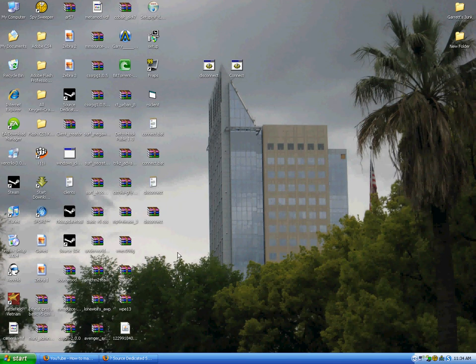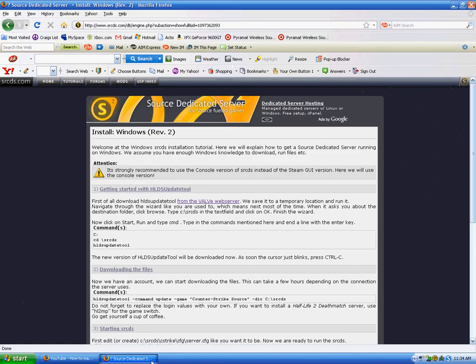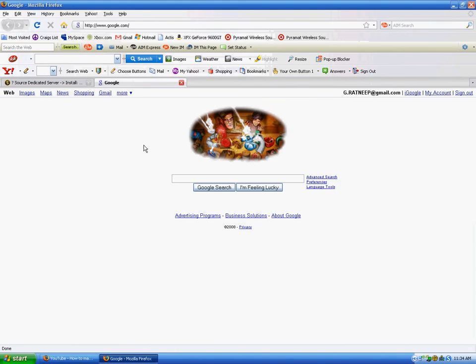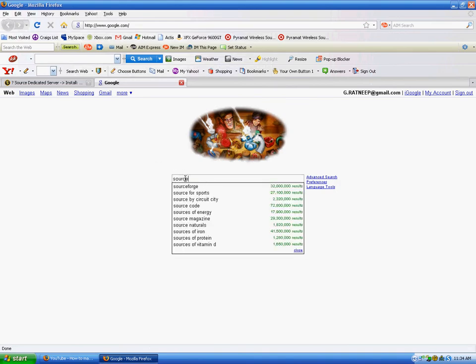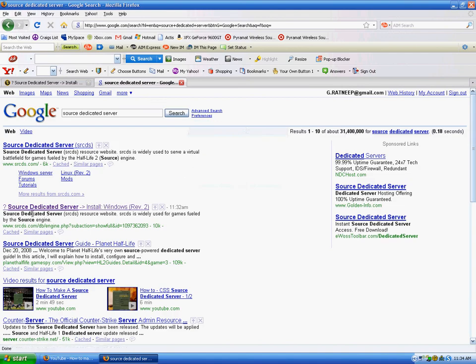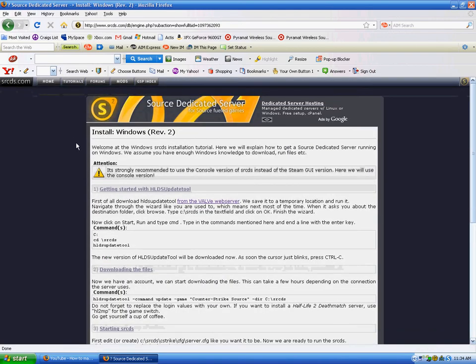This is a tutorial on how to make a Source dedicated server for Steam, Half-Life 2 or Counter-Strike, something like that. First you need to open up Mozilla Firefox or whatever your browser is and go to Google and type in source dedicated server. Go to the second one, it will have a question mark at the beginning. It has a tutorial on how to make one, but I say it's really difficult to understand.